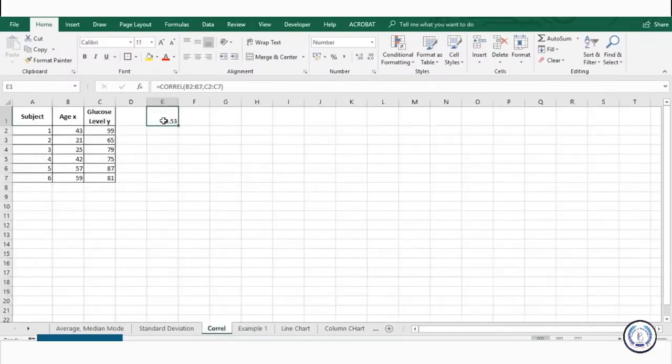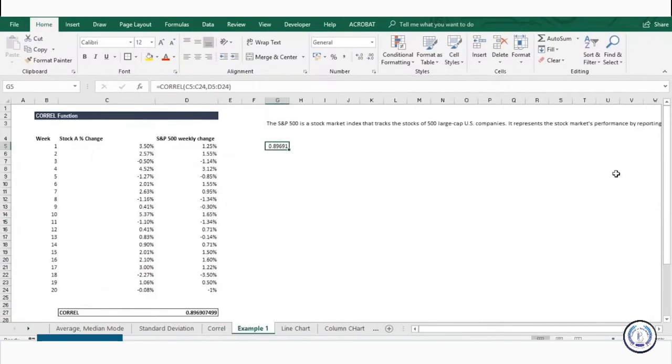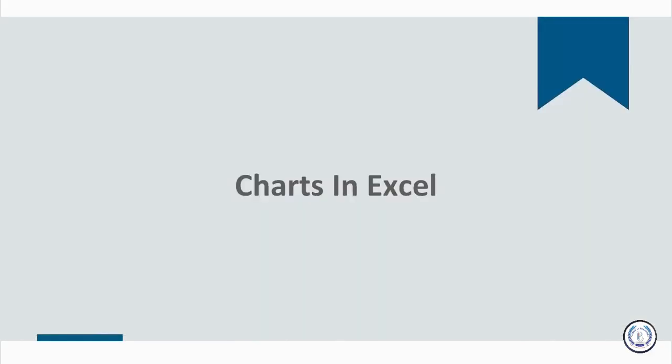While in the previous example, there is 0.5 correlation. That means when there is a 1 year increase in the age, 0.5% of increase in the glucose level. So that's how the correlation is identified using the CORREL function in MS Excel. Next, we are going to see the charts in Excel.